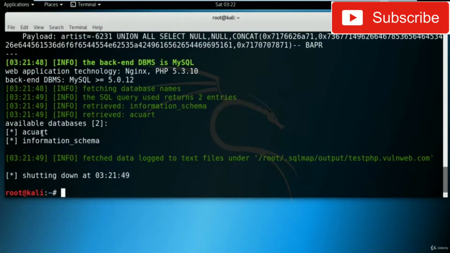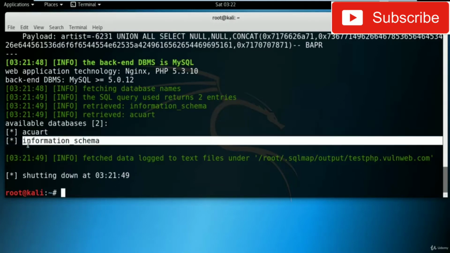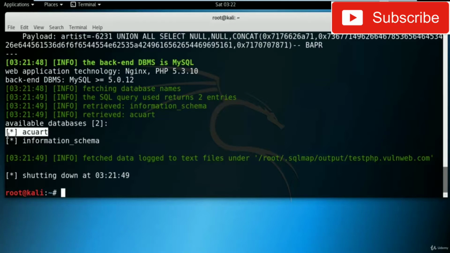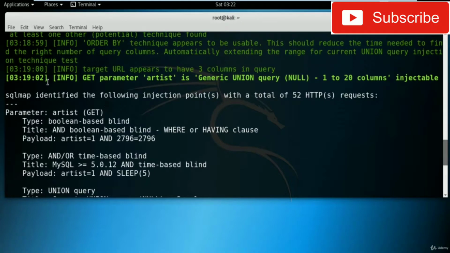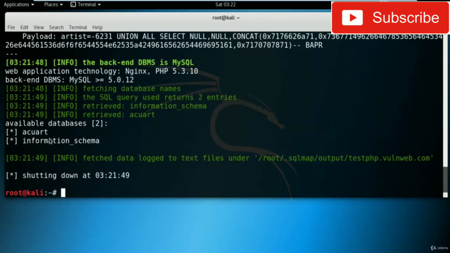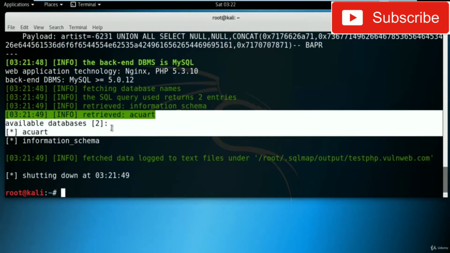So now you can see on the screen that we got the two databases here. The first database is acuart and the second database is information_schema. Information_schema is a kind of default database, and we will use the acuart database to find the number of tables. You can see that we got the databases available here. Just remember one thing: if you get stuck here, please hit enter and it will start again. All right, so now we are going to use the acuart database to find out information.